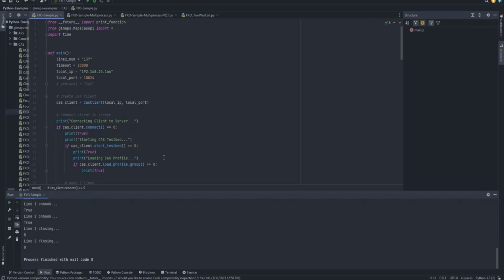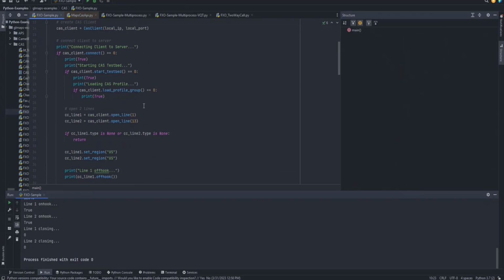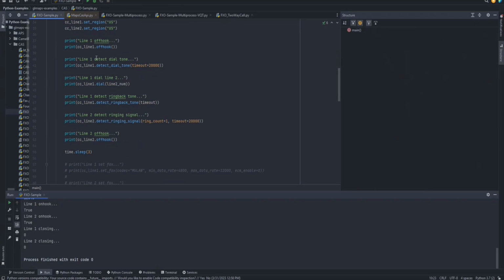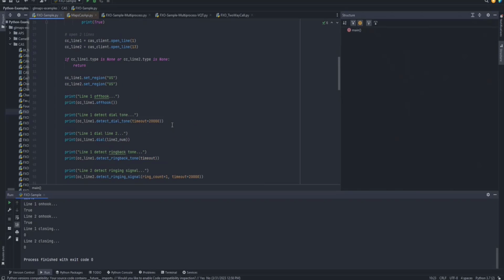So we have a version for Python and one for Java. What I'm showing you here is the Python API. Okay, so I'll run this example here. Essentially, this is taking control of 2 lines and then doing a simple 2-way call.